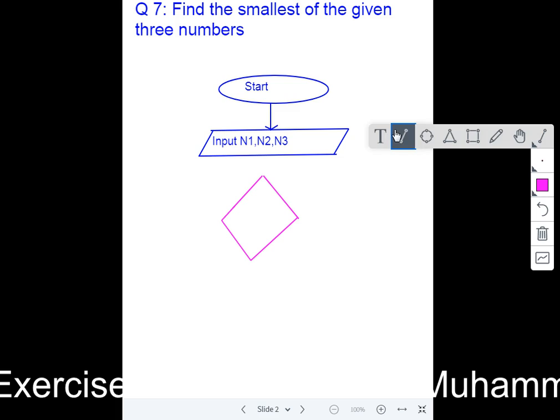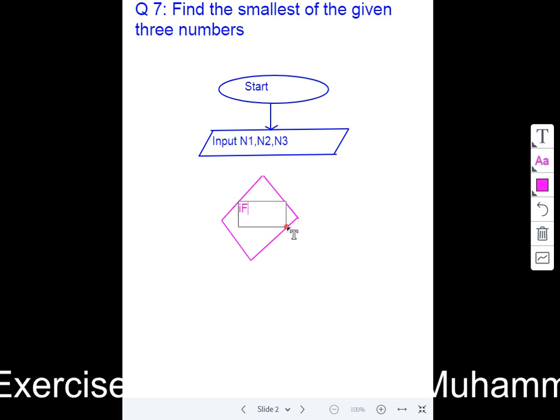I am going to write the text here. My condition is very simple. I am going to write here, if n1 less than n2 and n1 less than n3. See, it is very small. Let me make it a little bit bigger because only one condition is seen. The other one is not seen. Okay, so I will make it bigger. If n1 less than n2 and n1 less than n3.